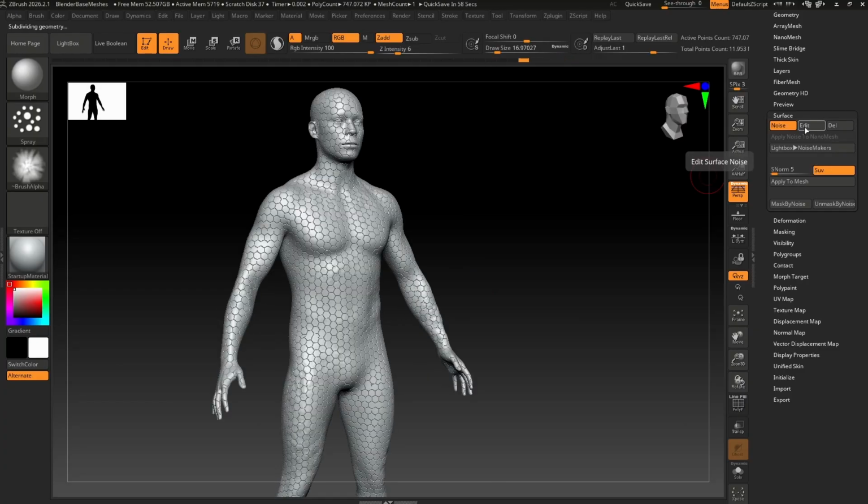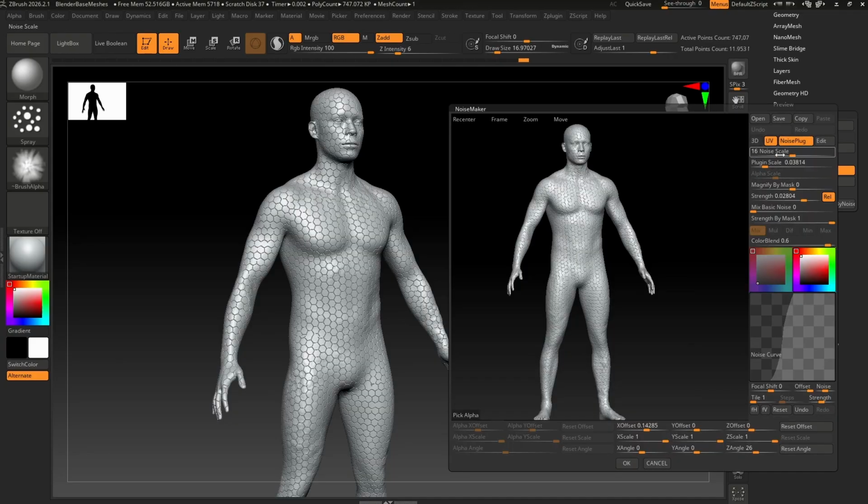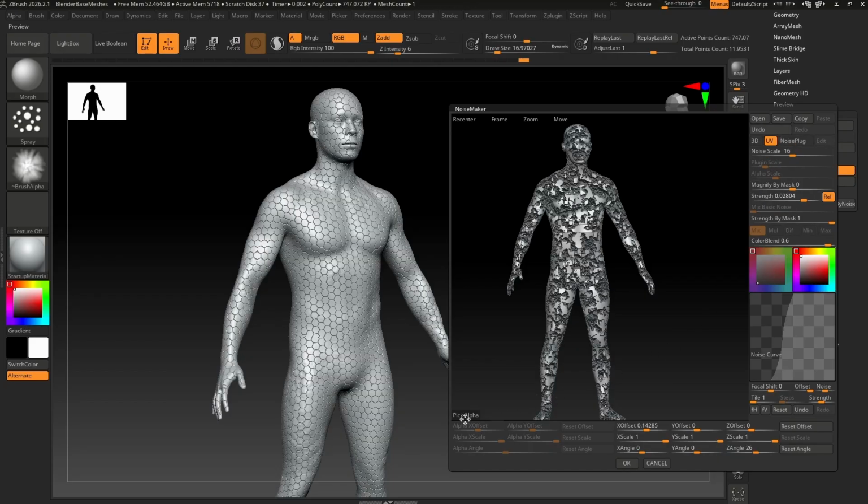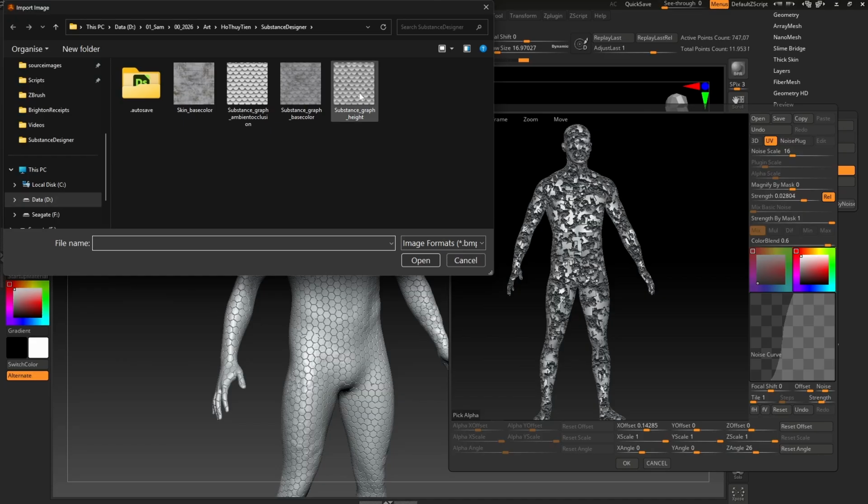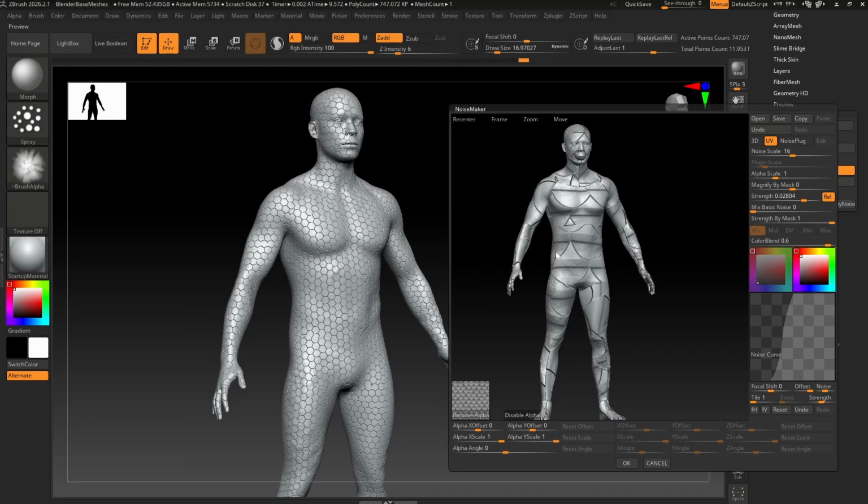Now I'm going to do one more thing, which is to use an image. We've looked at the basic noise, we've looked at the noise plug, and now the last thing is that we are going to use our texture. We're going to click here where it says pick alpha, and select a height map or a depth map of some kind. You can just find a black and white image on Google, or you can generate one from Substance Painter or similar. What happened here is we get something ugly, so we need to figure out how strong to make it and how big to make it.